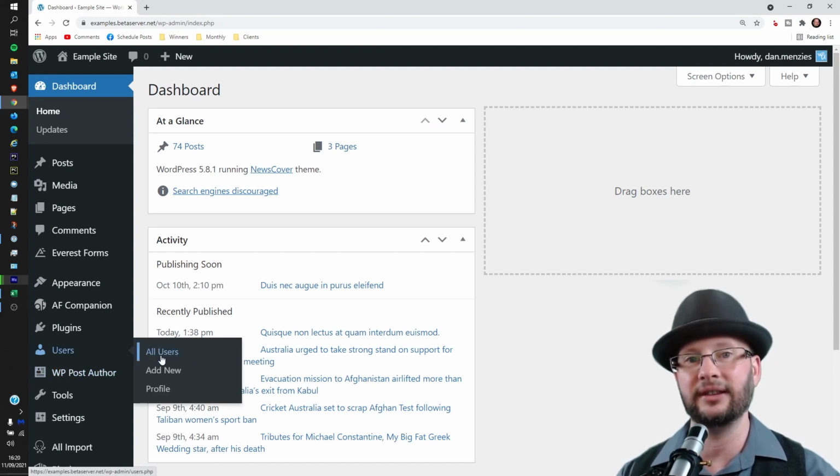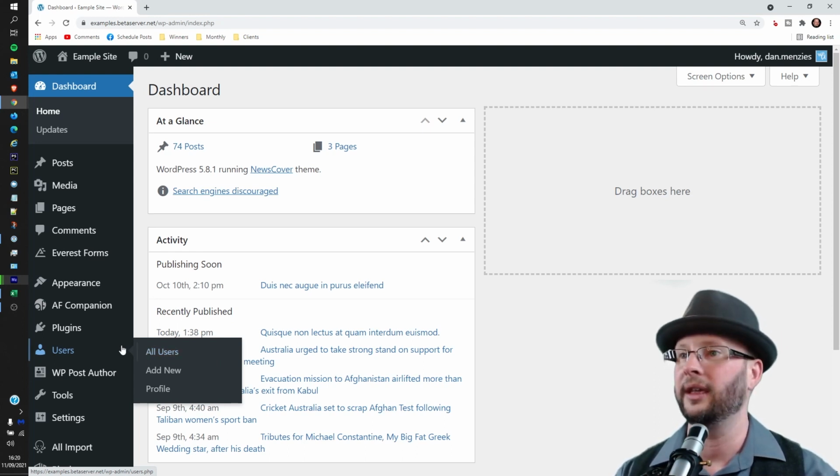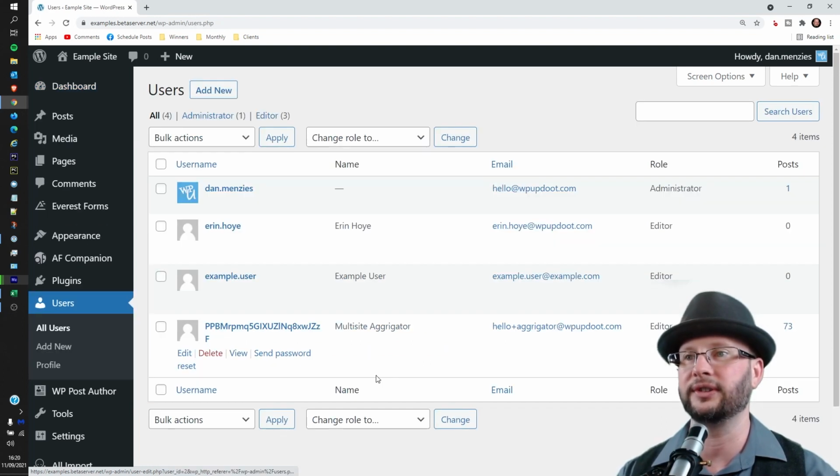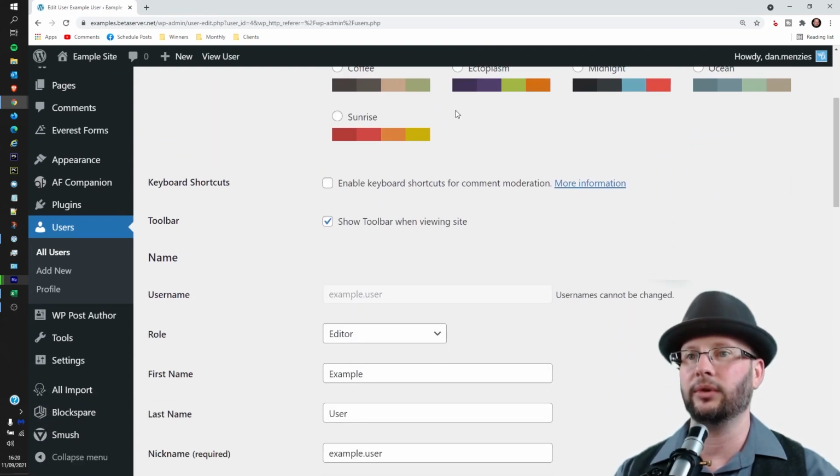Now, if you can't see this, it means that your account doesn't have access and you'll need to ask a website administrator to do this for you. But if you can, users and all users. And then we want to look for the user that we're going to demote. In this case, it's example.user. And we want to scroll down here.